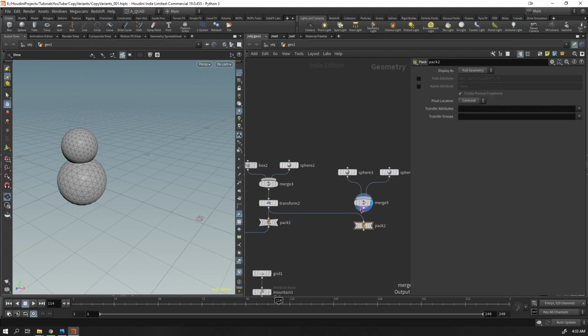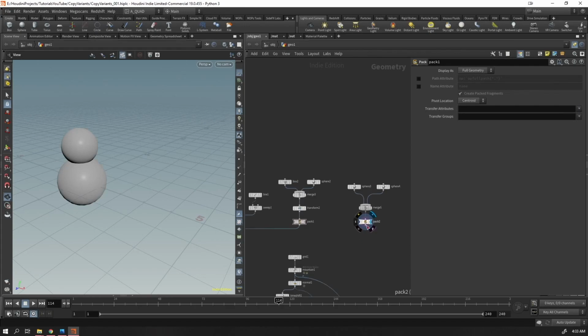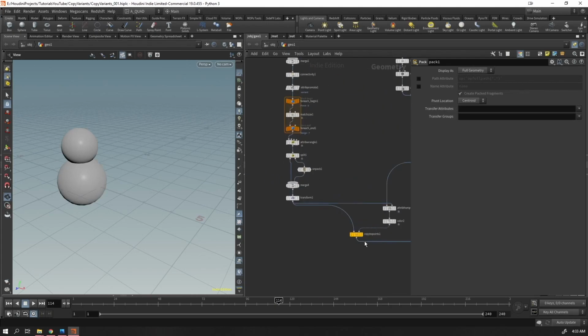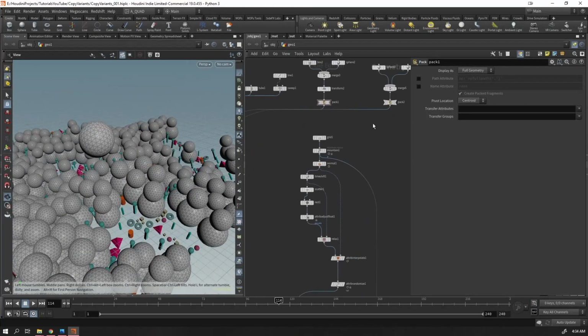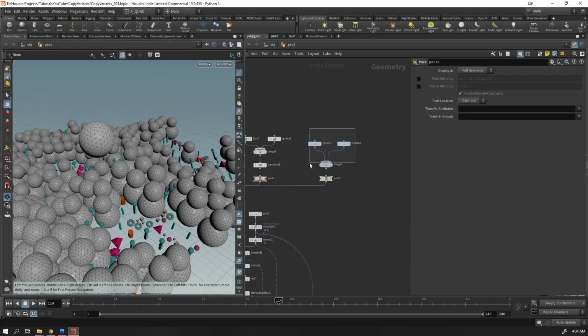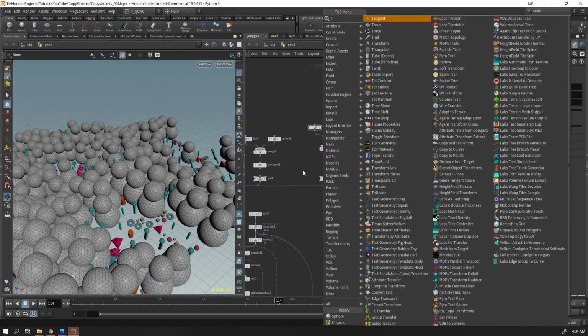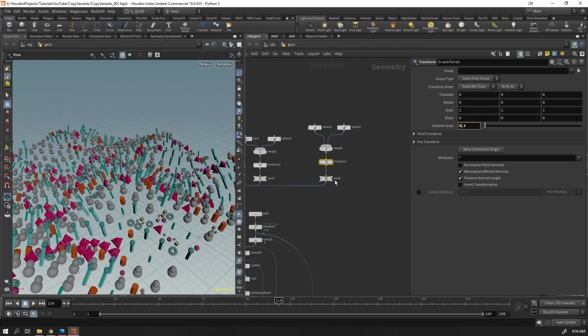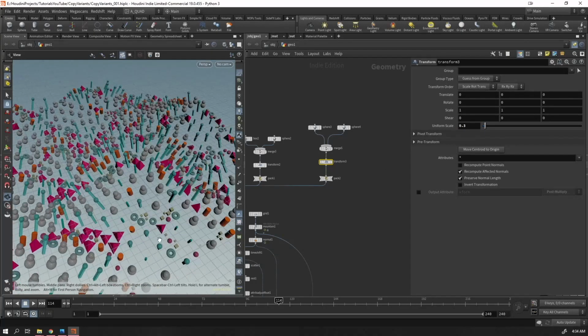Another thing that you can do if you want is preserve all your attributes. Right now we don't have anything, but if you have something that you're putting inside this, you can just preserve your attributes. You can preserve your groups. It's going to be fine. Now if we look at this, they're too big, so I'm just going to add a transform. Too lazy. A good artist is a lazy artist. So there you have it.